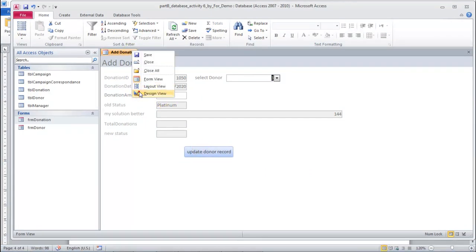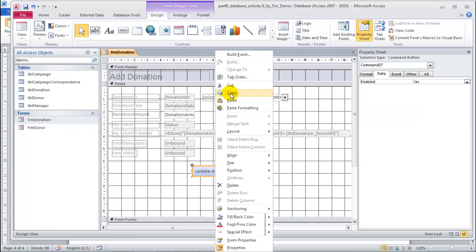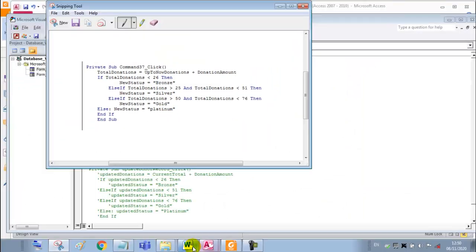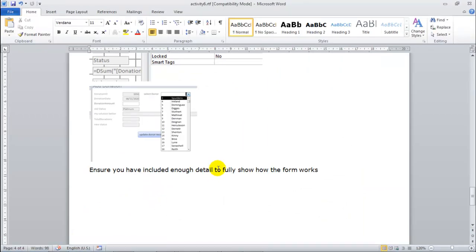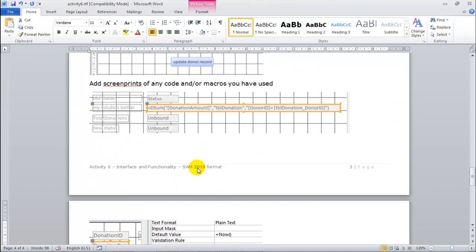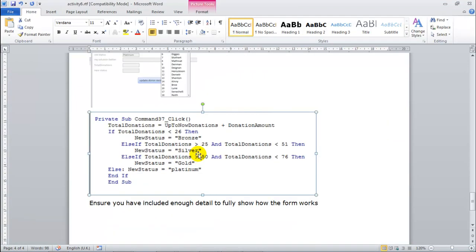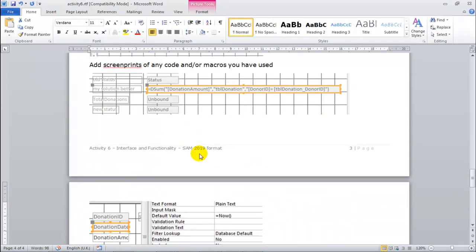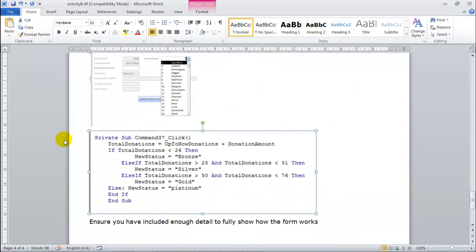So let's go to the design view, the build event, we go back to the form and we add that as well. Basically here we have everything. Don't waste a lot of time. Make sure that you have more time if you want to format this document or if you want to make any corrections. Otherwise that should be it.